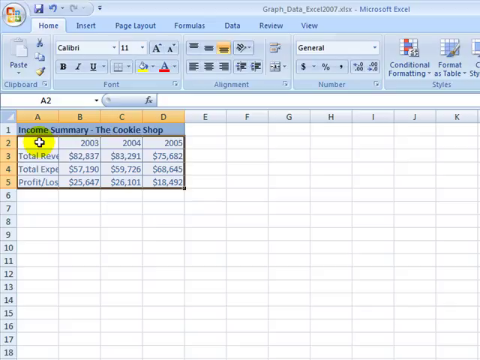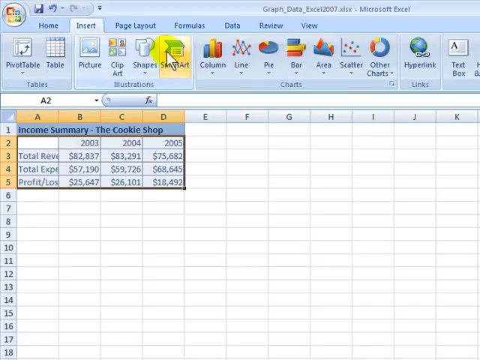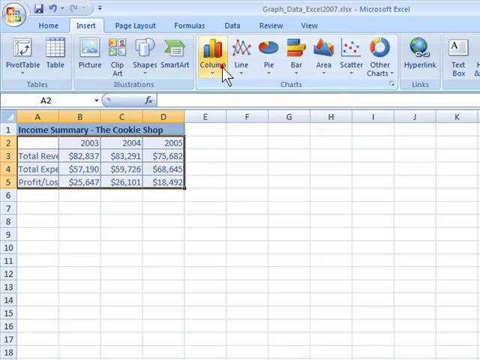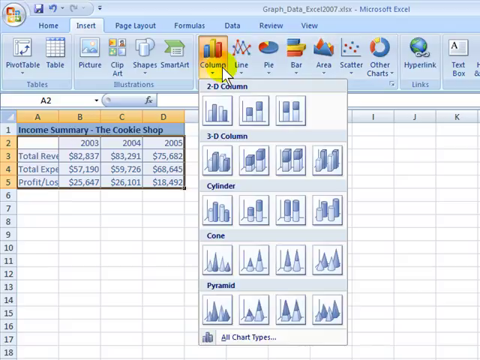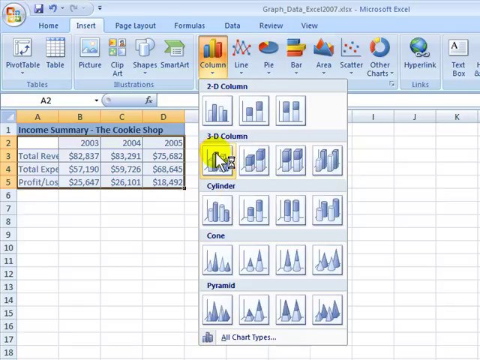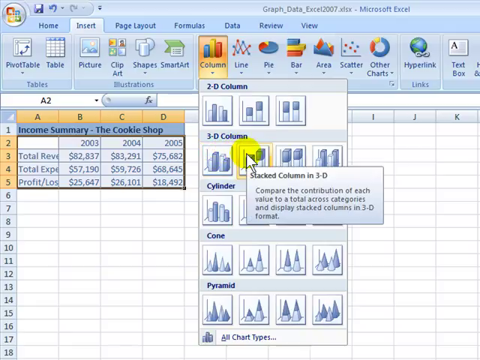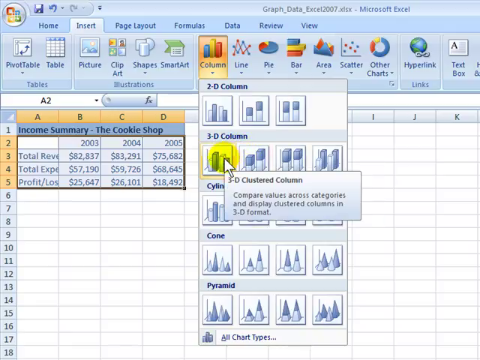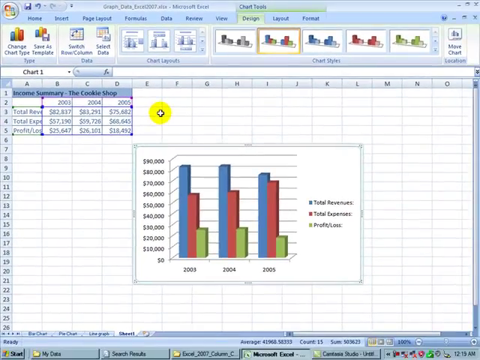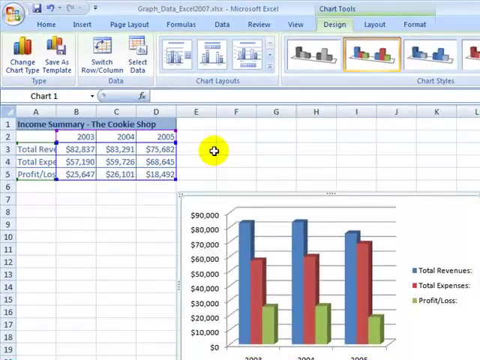Now on page number 4 I'm going to click on insert followed by the column. Okay, and then let's select the 3D clustered column. Now it's got to be one of these. There you go, 3D clustered column. Let's try that again. There you go, 3D clustered column. So click on that. Now straight away you'll see that Excel 2007 has created the column.